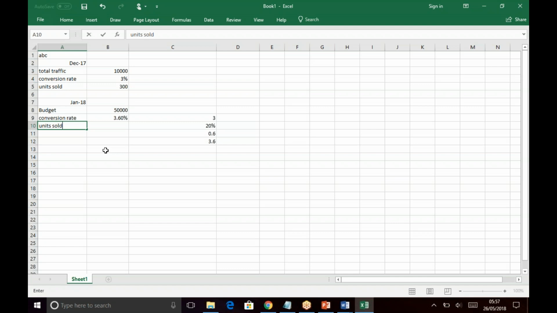Okay, so this is what my guy is doing. We'll be learning how the process works later on. So he increased my conversion rate. How many units will I be selling now? My traffic remains the same. On an average, I'm getting 10,000 traffic, but my conversion rate has gone up to 3.6. So my units sold is 360.